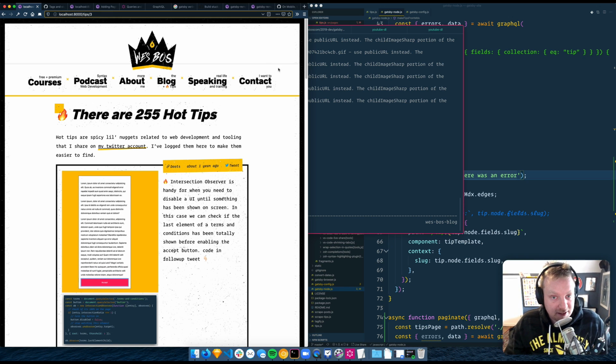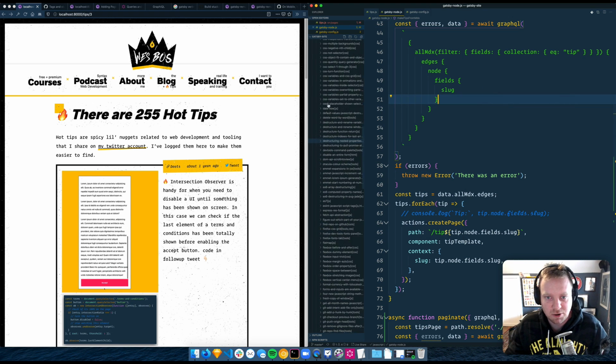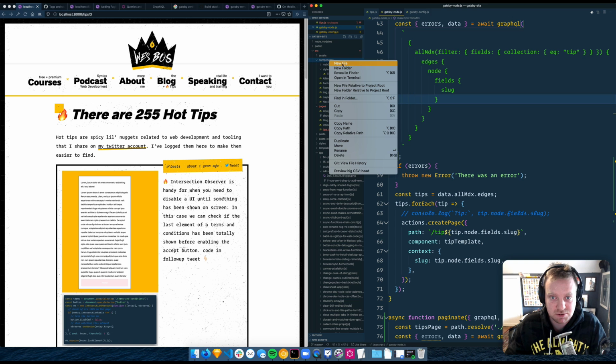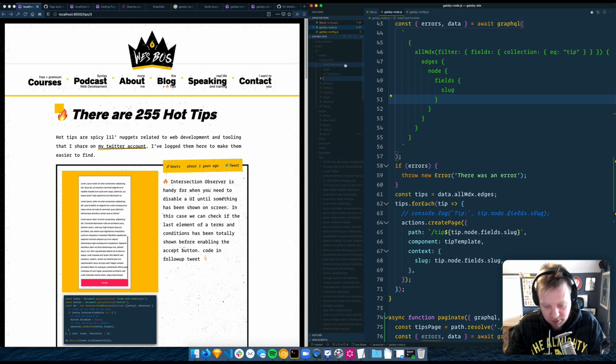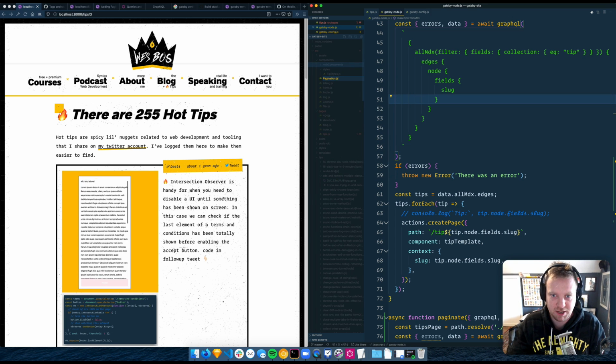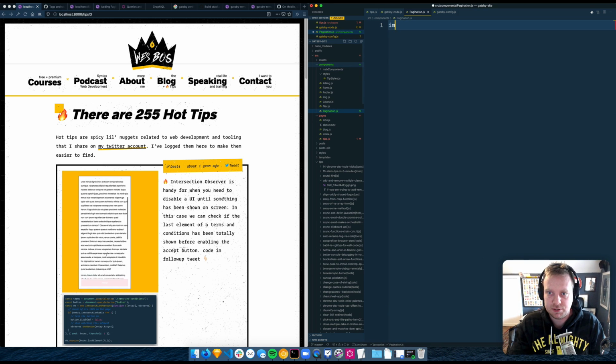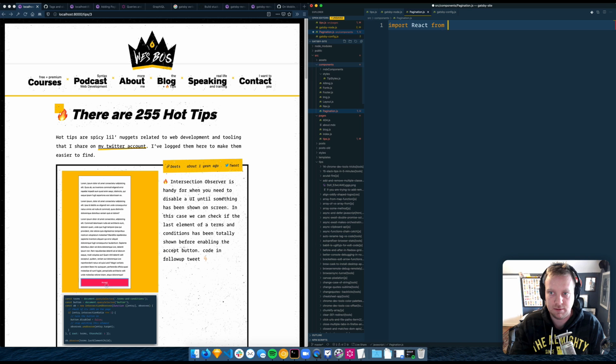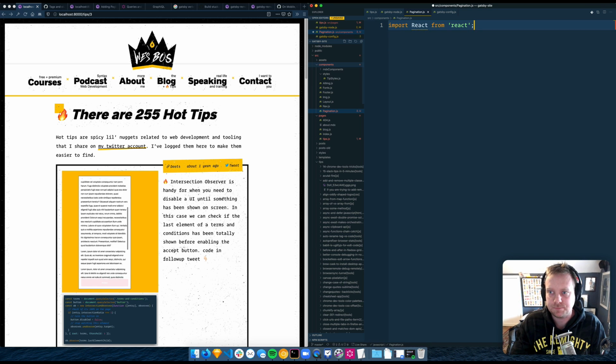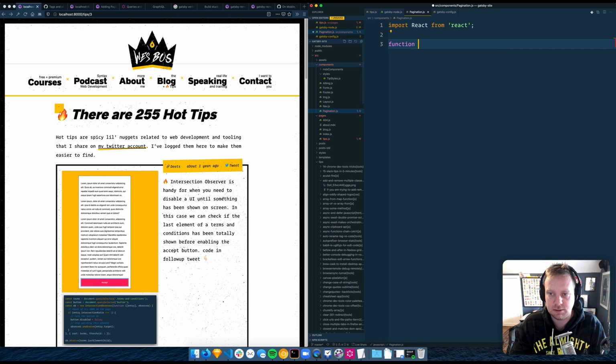So the next step that we need to do is to create some sort of previous next arrow jobby. So let's go into our components directory and make a new file called pagination.js. And we will import React from React. Make a function called Pagination. That should take in a collection.